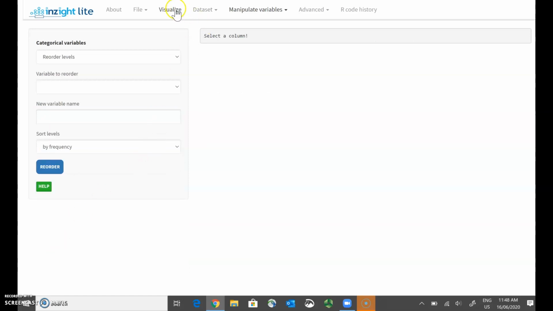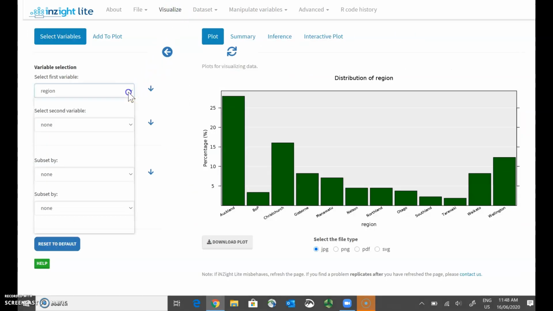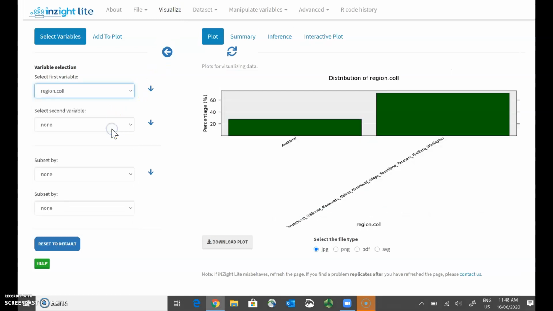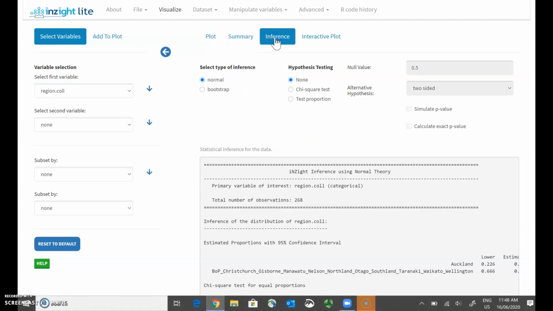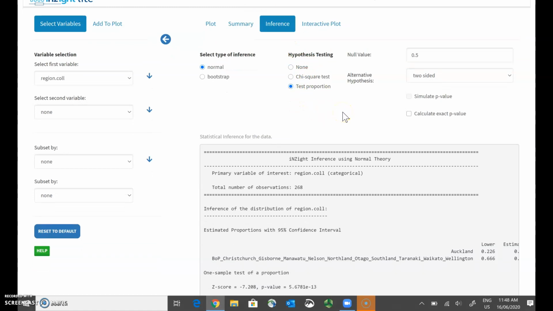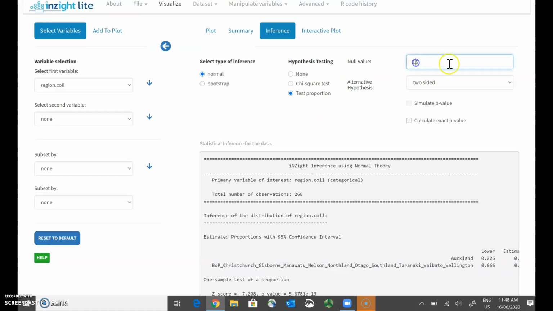And that creates now a new variable, which is binary. So Auckland and non-Auckland. And now if I go to the inference menu, we can see here that it enables me to test a proportion.